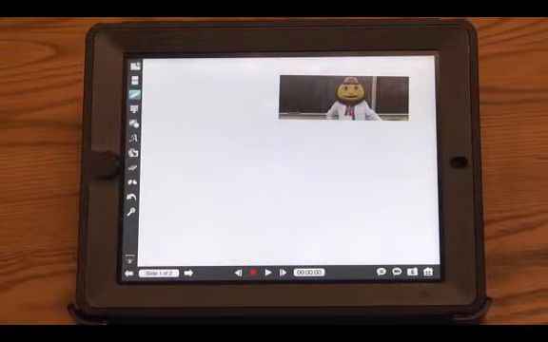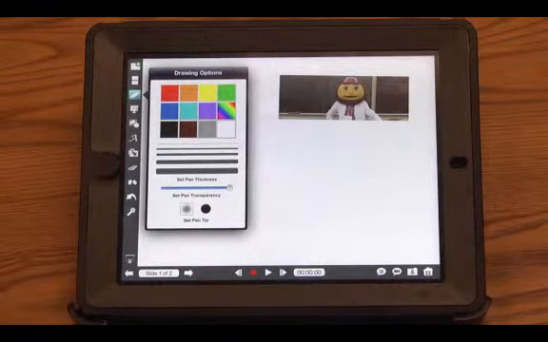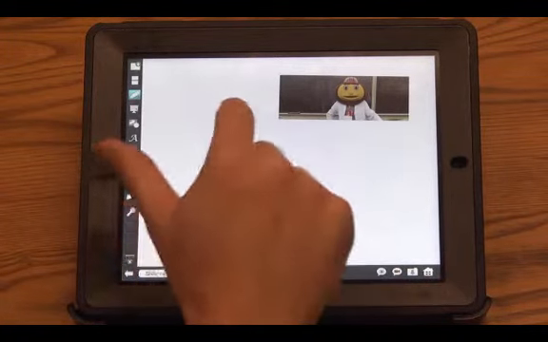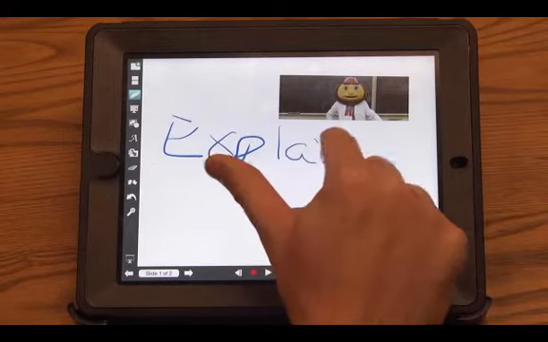One of the most important tools is the pen tool. If I click and hold down, I can change colors, I can change the thickness and transparency of my annotations. So I'm just going to pick a color, click back on the screen, and I can start writing.